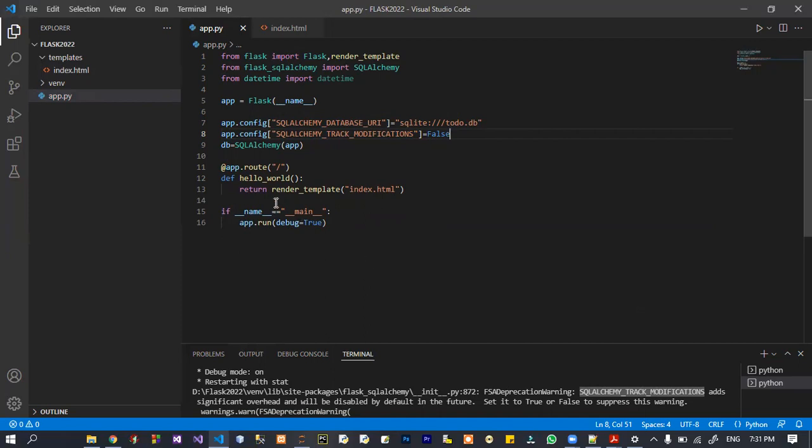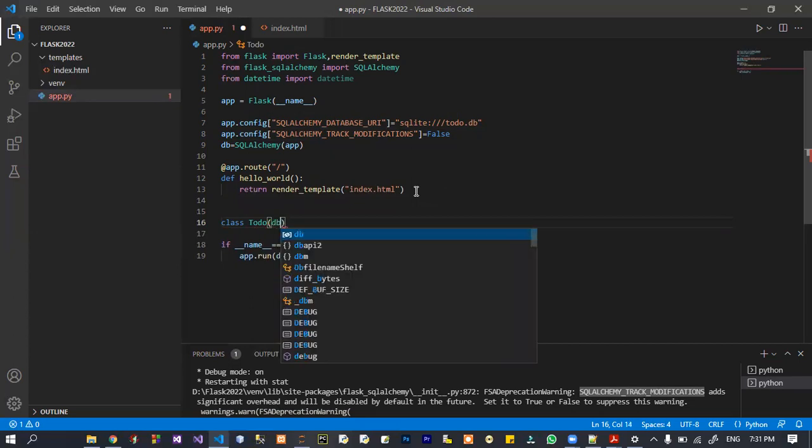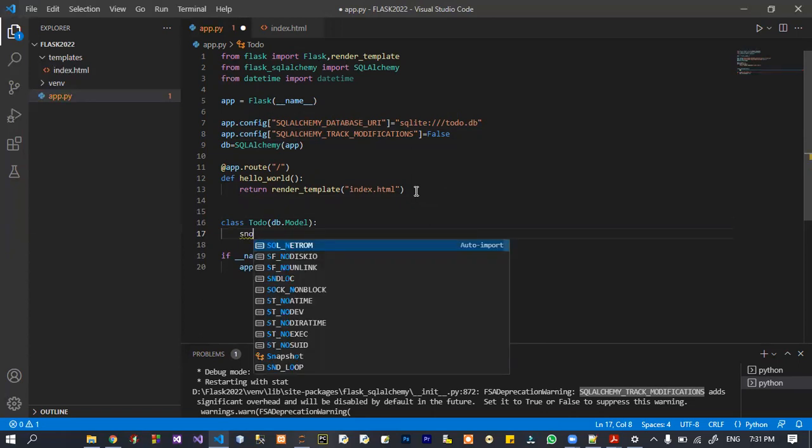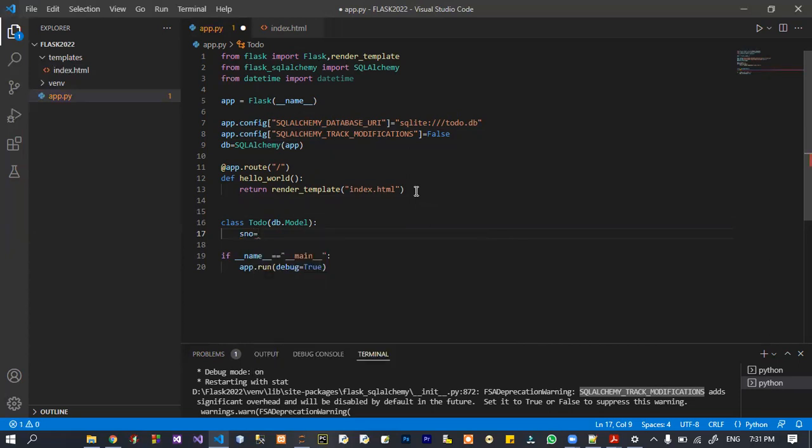And now create a class that is Todo, in which we are passing the database parameter db.Model, right? So here you can create your fields which you want to be created in your database, right? So now just give the fields whatever you want to create in your database.